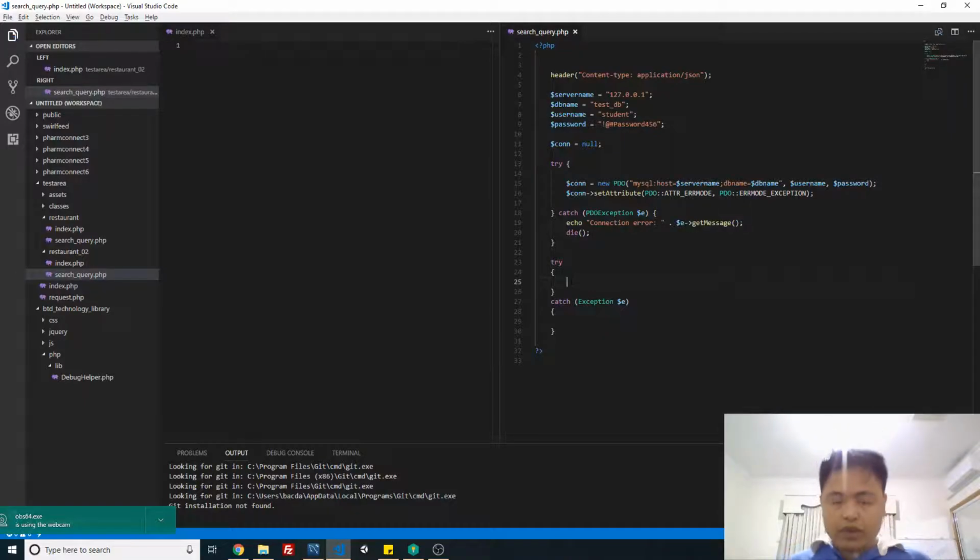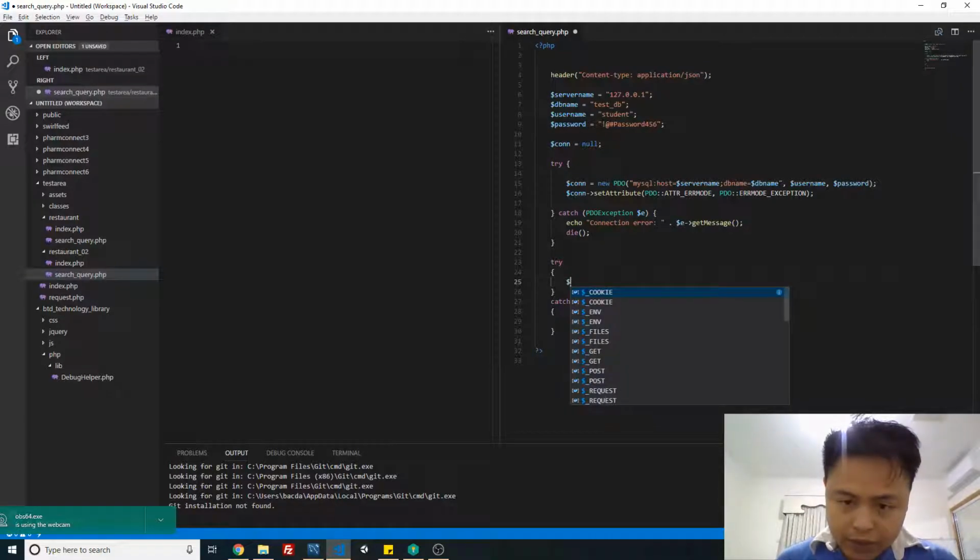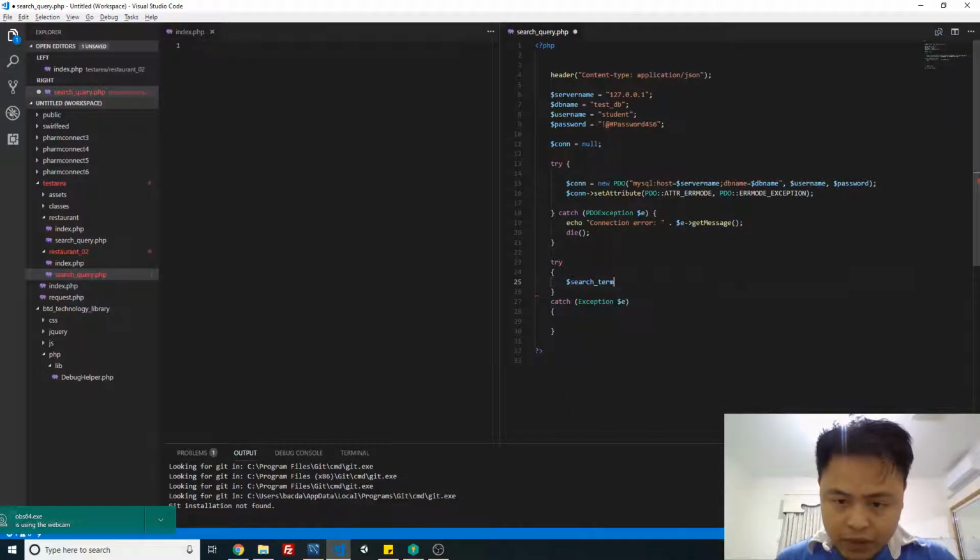So what we're going to do, because it's like a search bar, the terms are very public. It's no sensitive information. So what we're going to be using is the get method instead of the post method. So we're going to grab that search term down. So let's create the variable called search term.